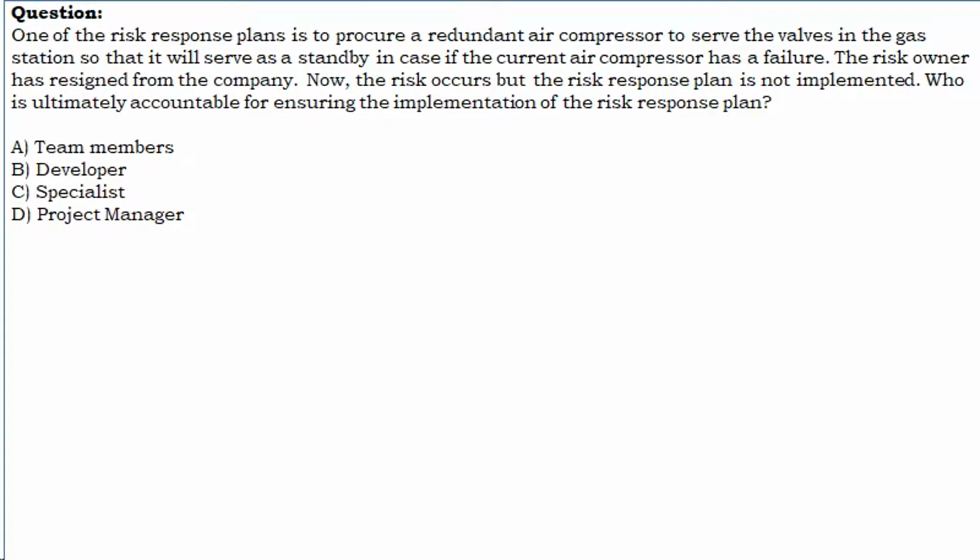One of the risk response plans is to procure a redundant air compressor to serve the valves in the gas station so that it will serve as a standby in case the current air compressor has a failure. The risk owner has resigned from the company. Now, the risk occurs but the risk response plan is not implemented. Who is ultimately accountable for ensuring the implementation of the risk response plan?